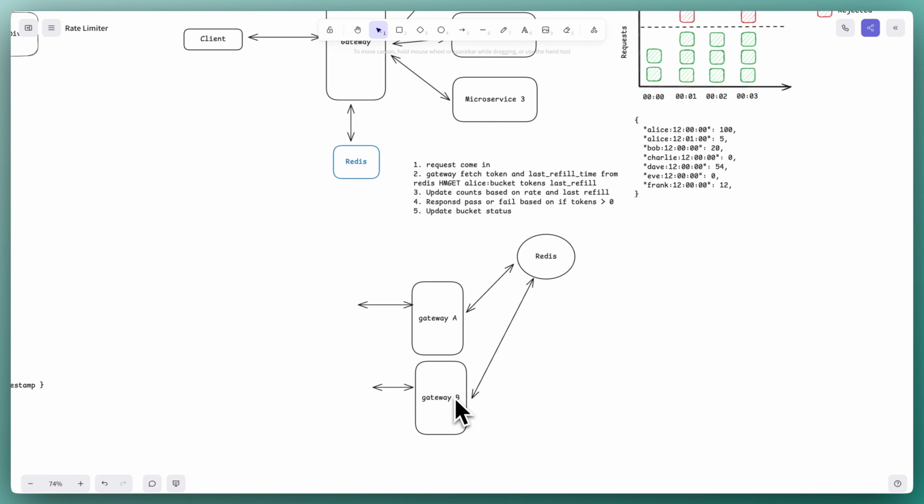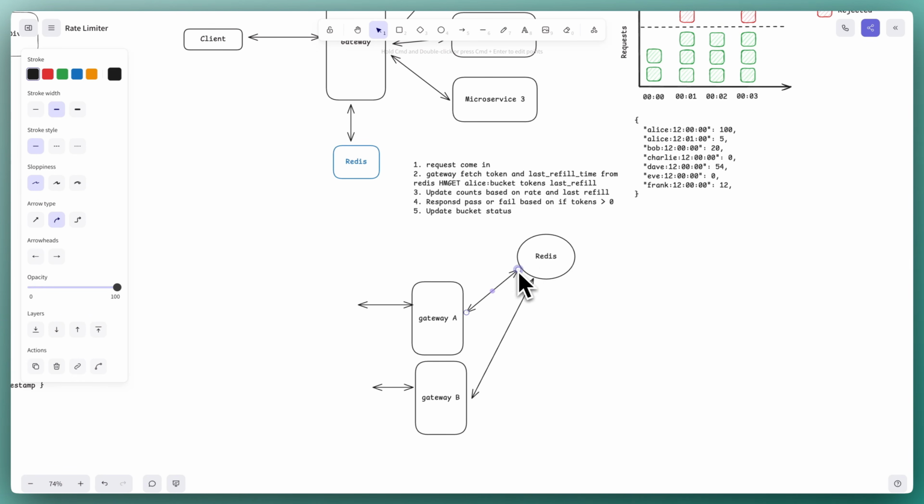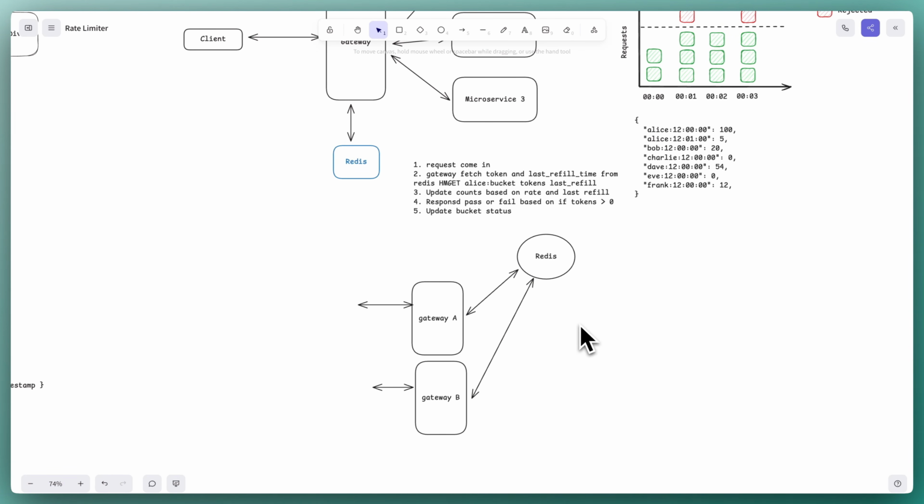They both check. Maybe the last time we checked was a second ago. There have been no more tokens added. So they both read, they both say, okay, it's 1, that's greater than 0, we're going to accept. They both accept, and they both go write to Redis. Maybe this one writes a nanosecond before this one, so this one overwrites the previous. Right? The important bit here is that the race condition is that we have this read-after-write problem.